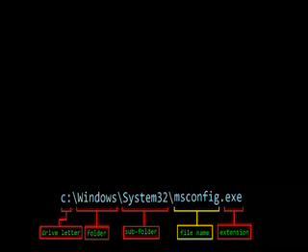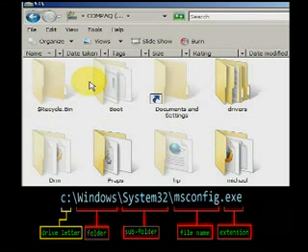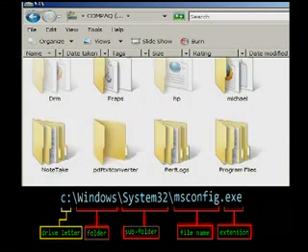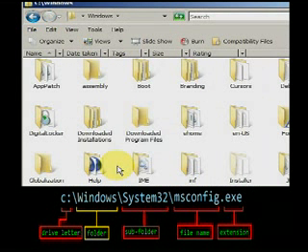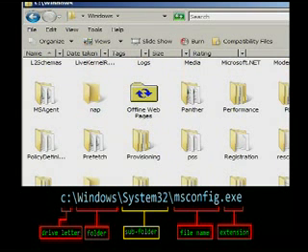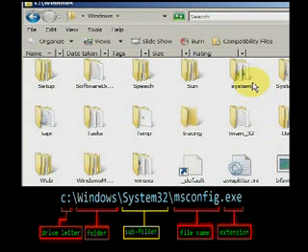So, in order to find the file listed above, first open up My Computer, then C drive, then open up the Windows folder, then the System32 folder, then locate the file msconfig.exe.